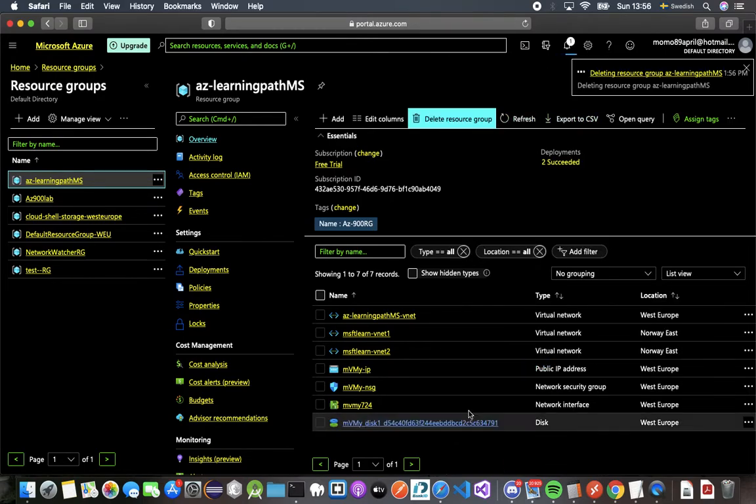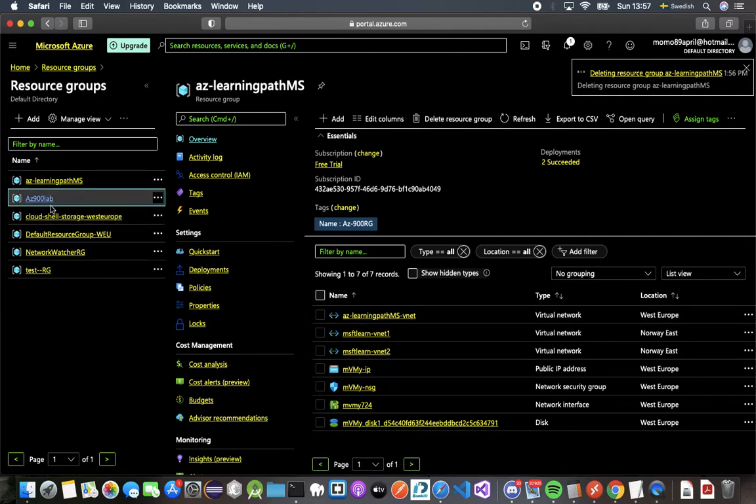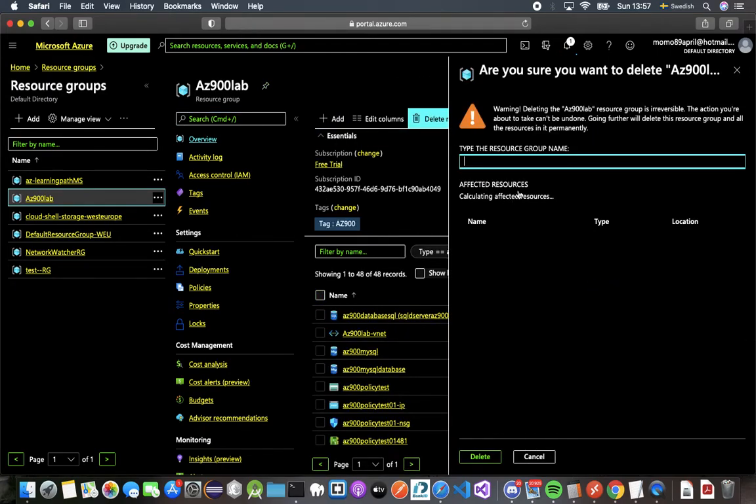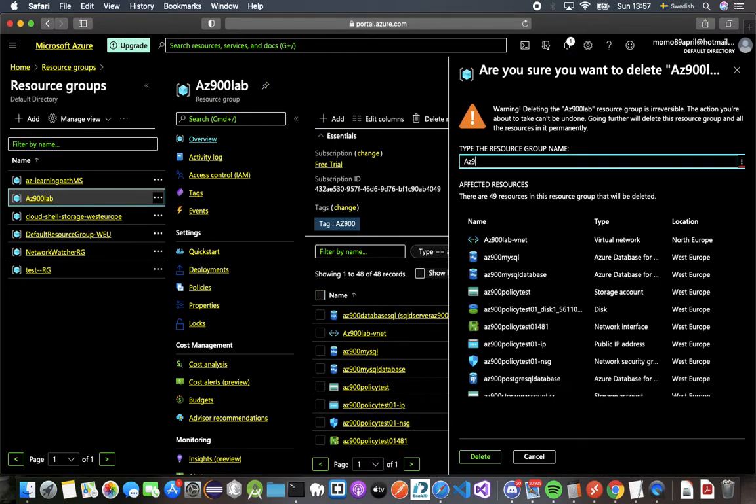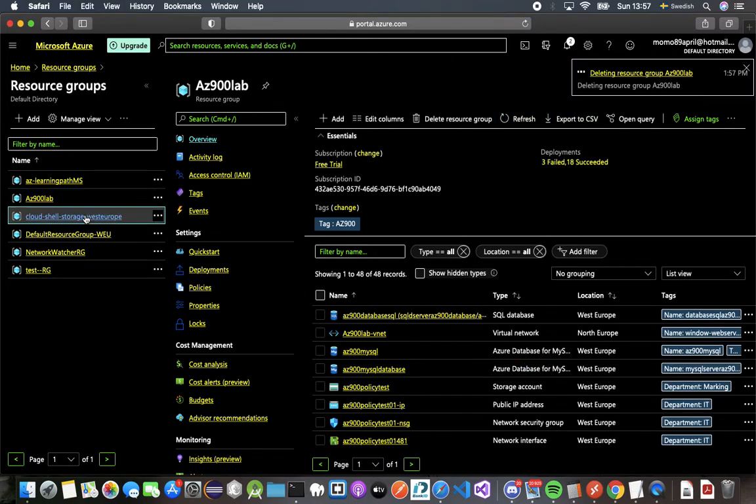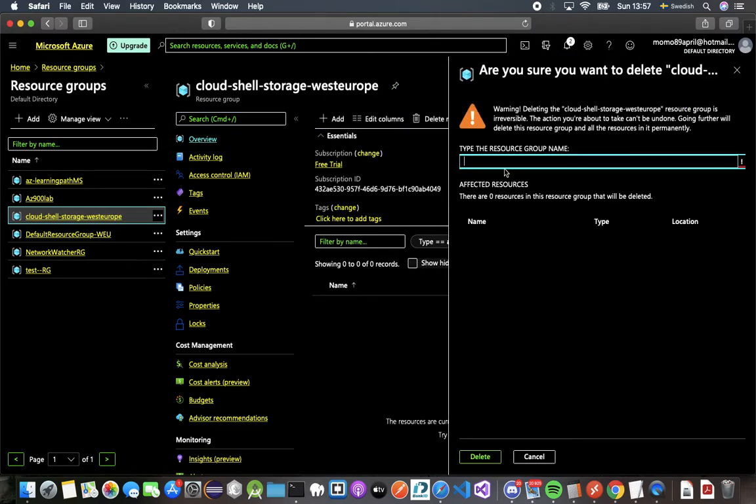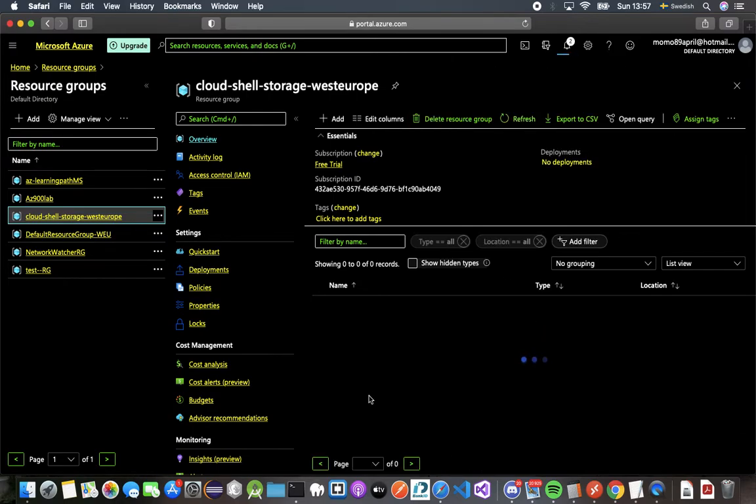Delete. Go to the next resource group and say delete. AZ900 lab. And next, do the same. This is a quite long name. Cloud Shell Storage West Europe. Delete.